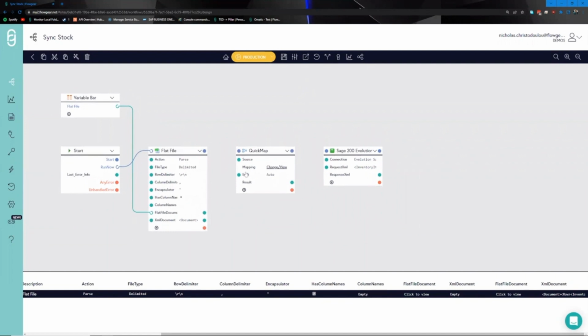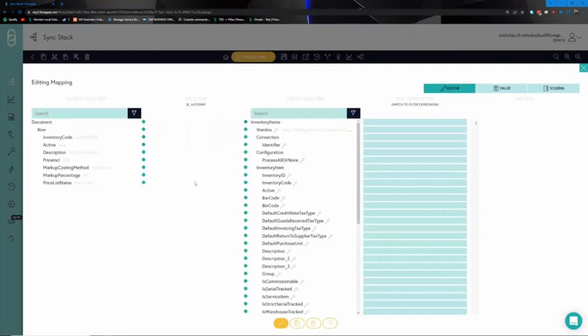Now that we have sample data from point A to B, we're going to go ahead and hook up our source to the quick map and hook up our result to the request for the Sage Evolution connector. And we can open up our quick map tool over here, which is now going to visually represent those two data structures on the left and on the right. On the left-hand side is the data coming from the flat file, and on the right-hand side is what is expected to be passed along to the Sage Evolution environment.